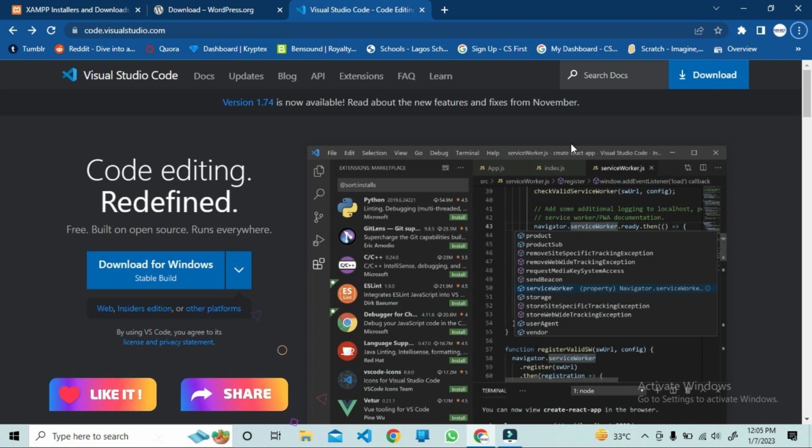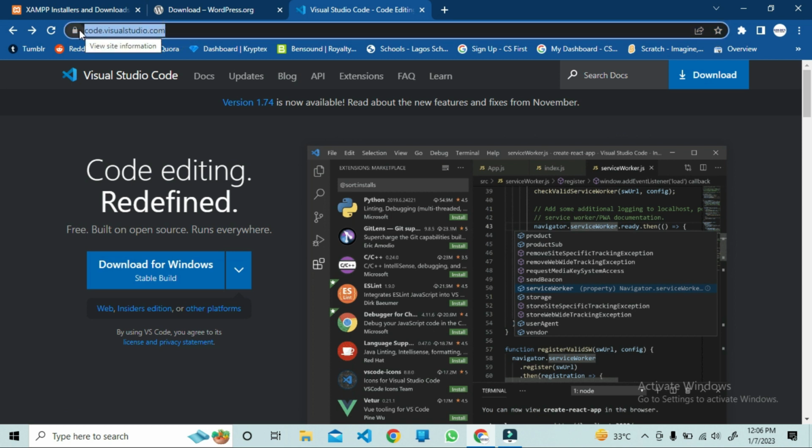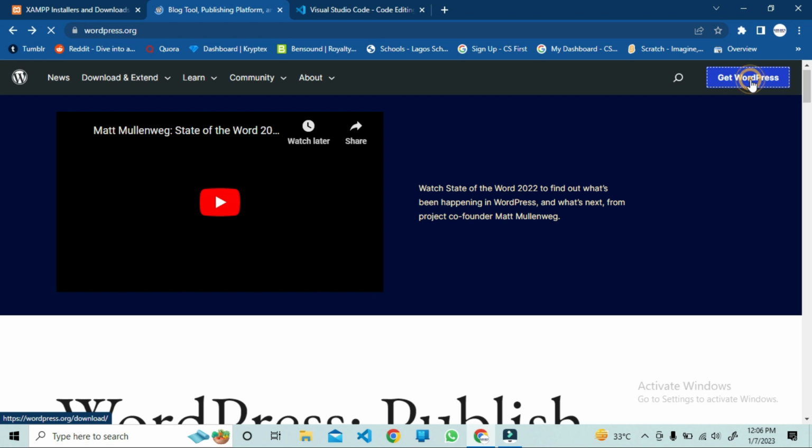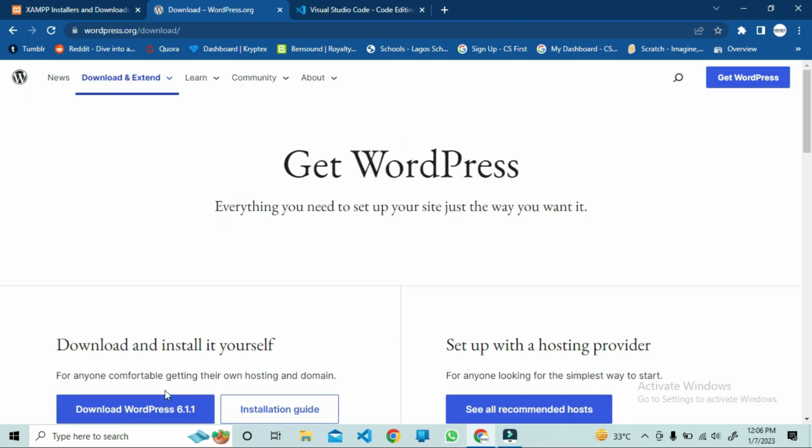In our last training, I showed us the 3 basic softwares, the tools that we need in order to start our web development. And the first one is VS Code, which you can get from their website code.visualstudio.com. After that, I said we should also get WordPress from wordpress.org. You click on download and then you click on get WordPress. Then from get WordPress, it will redirect you to the download page where you can download the WordPress.